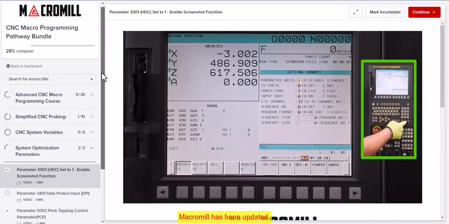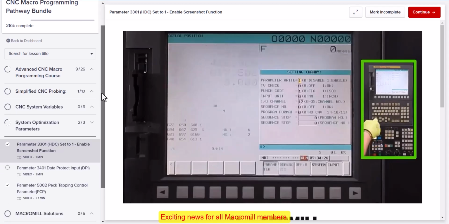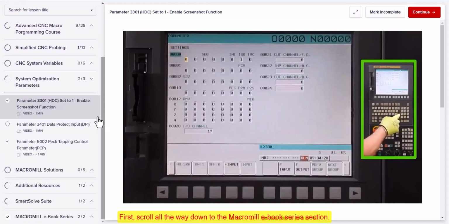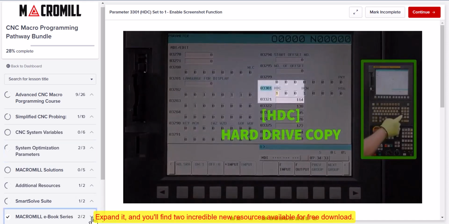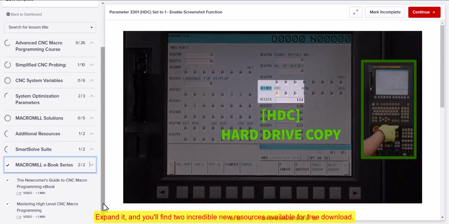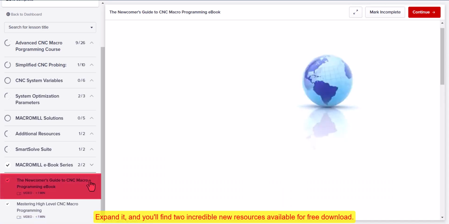MacromiLL has been updated. Exciting news for all MacromiLL members. First, scroll all the way down to the MacromiLL ebook series section. Expand it, and you'll find two incredible new resources available for free download.